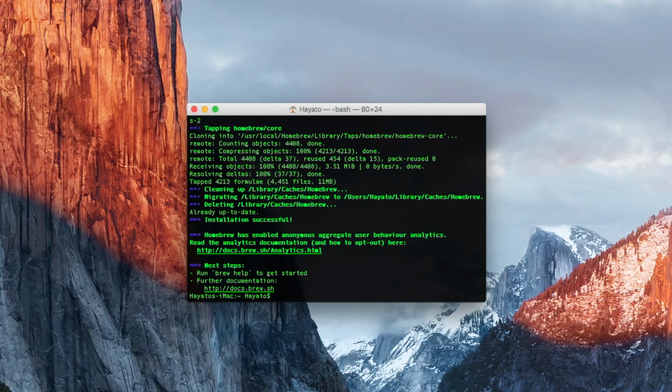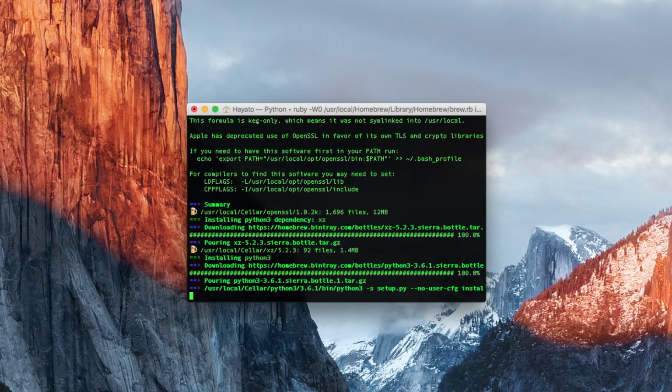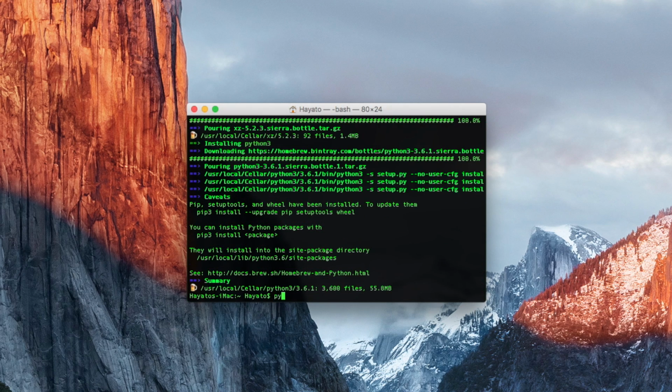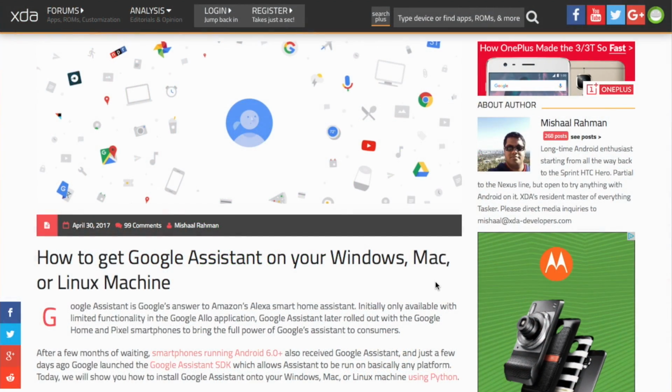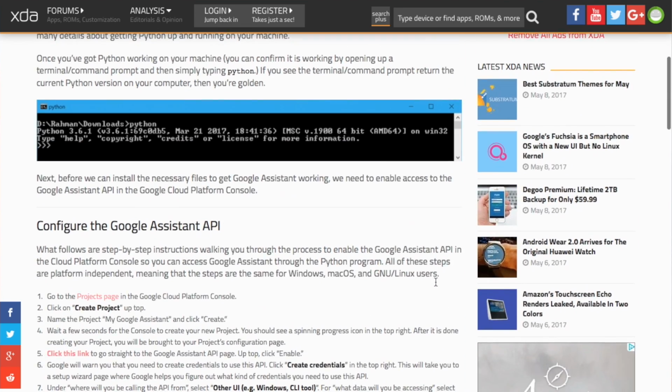Now that we have Homebrew installed, we can finally install Python 3 with the straightforward command brew install python3. Again, it should only take a minute, and once it's done, you can confirm installation by typing python3 and checking the version number. So now that that's done, we can move on over to the XDA post linked below and start working on Google Assistant.